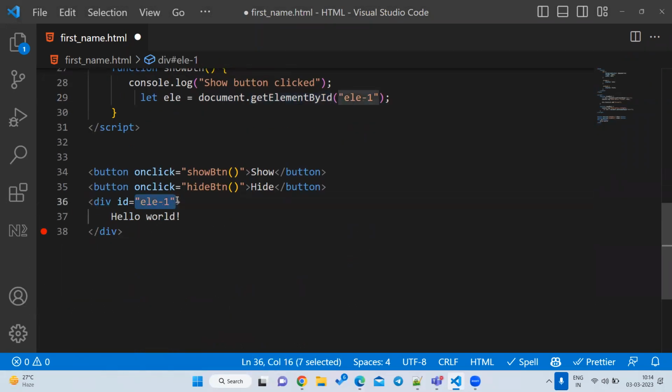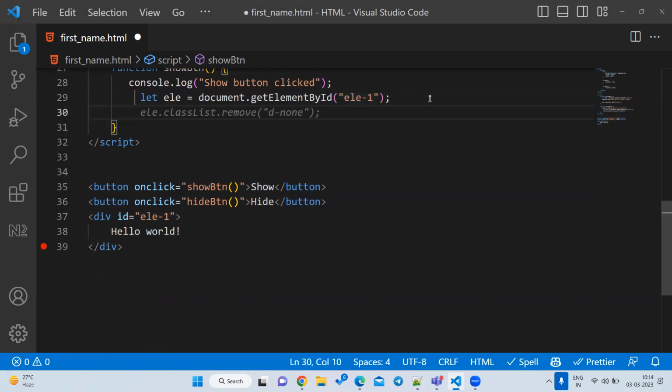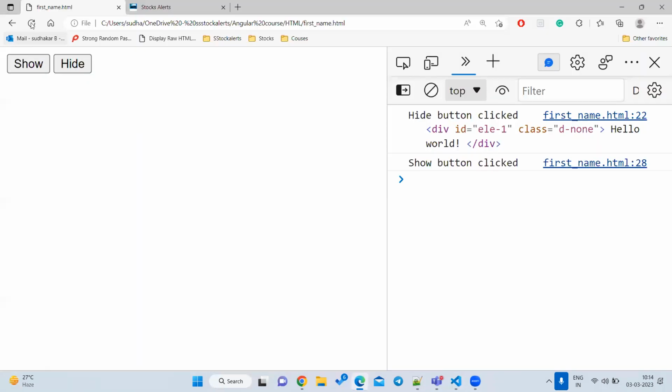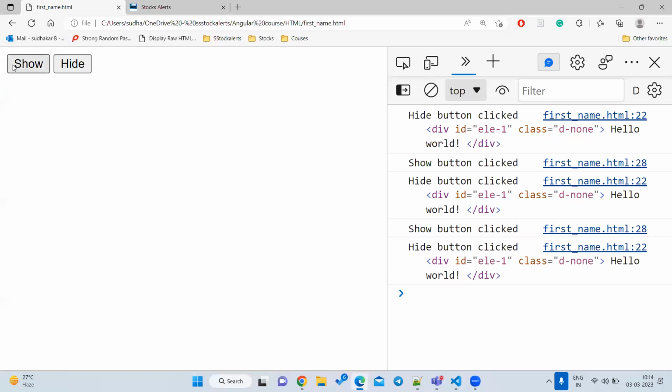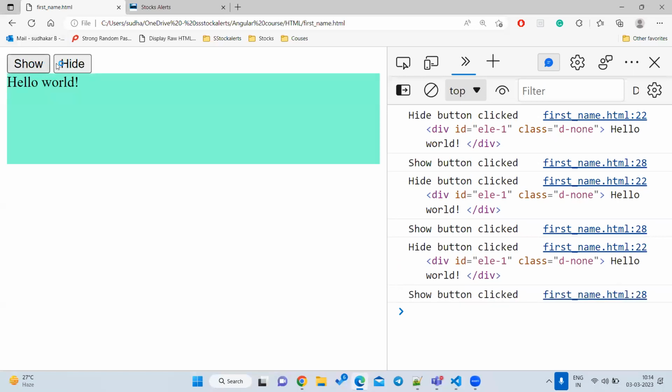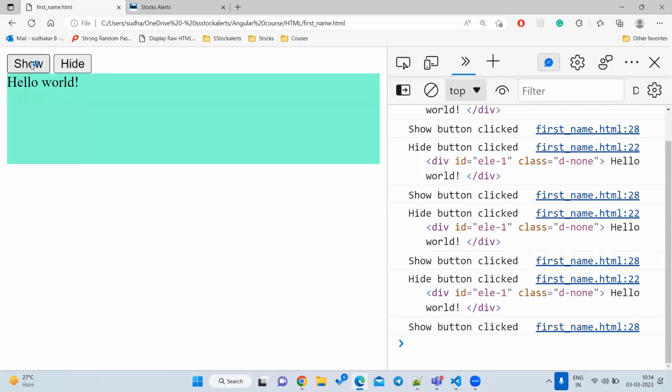What is your id? ele1 only. So that is the reason we write it like this. Now what is the class you want to remove? ele dot classList dot remove. Which class do you want to remove? d-none. Whenever you remove d-none, it automatically shows again. Hide, show, hide, show. Simple, right? Whenever you want to hide it, you can hide it, and whenever you want to show it, you can show it.